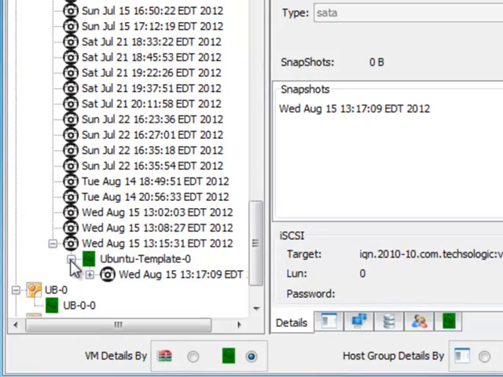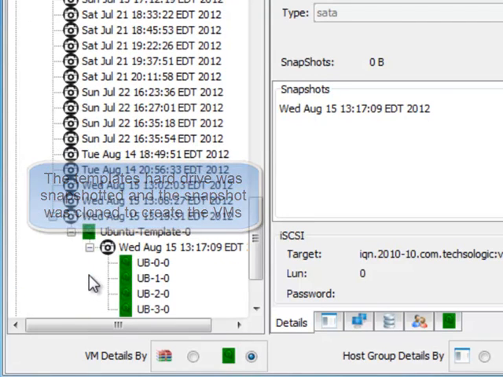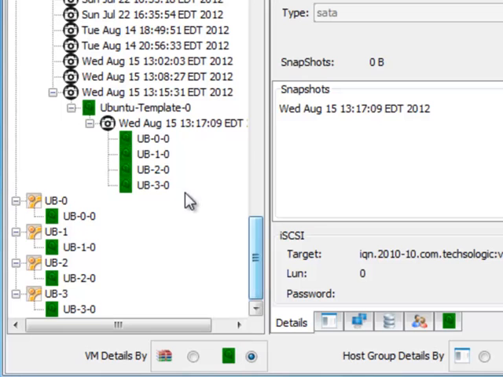If we further expand it, we can see that it was snapshotted. When we created the virtual machines from the template, the drives were snapshotted. If we expand that, we can then see the virtual hard drives for our virtual machines that were created from the template.